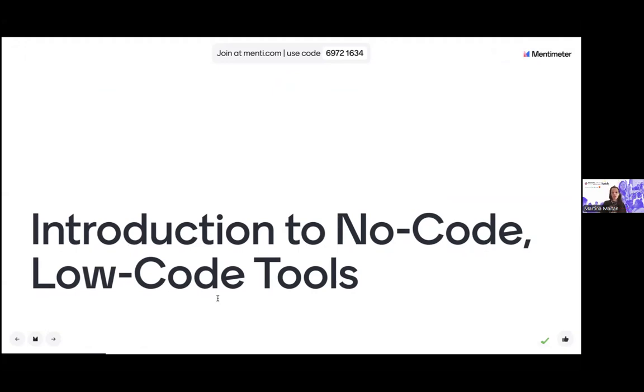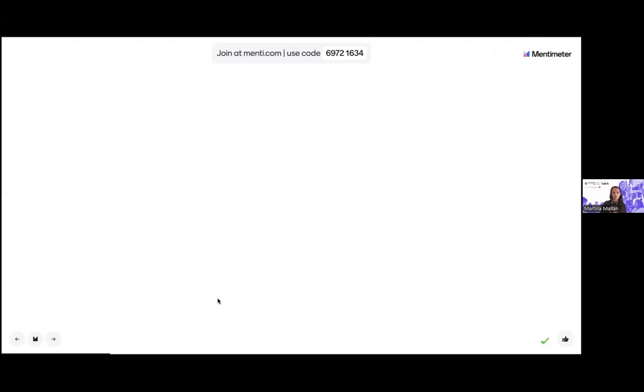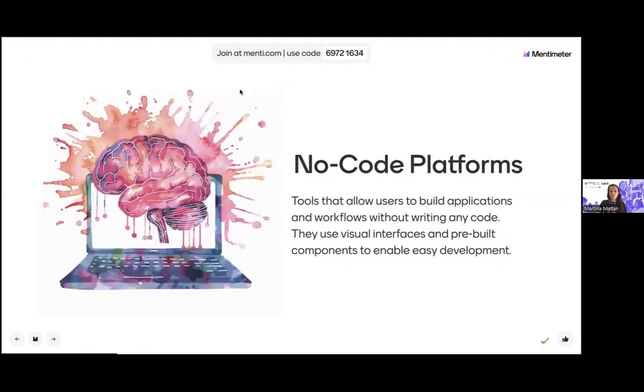Let's see an introduction on no-code and low-code tools. So first of all, no-code platforms. Okay, no-code, good. Doesn't require any knowledge about coding. No engineering, nothing. Anybody can use these tools. Tools that allow users to build applications and workflows without writing any line of code.